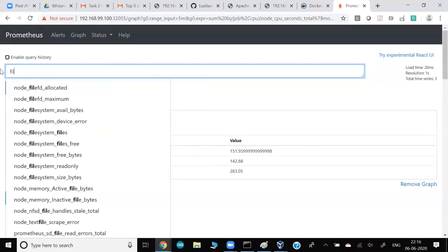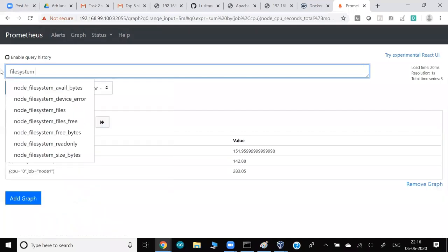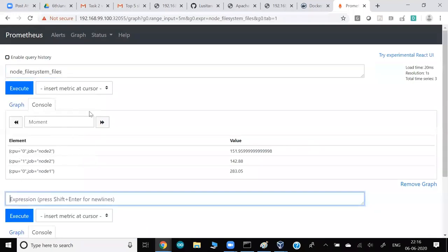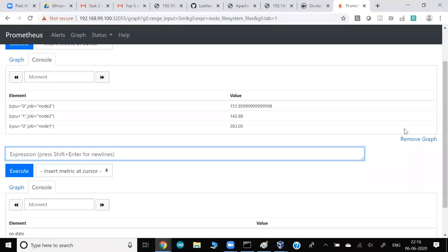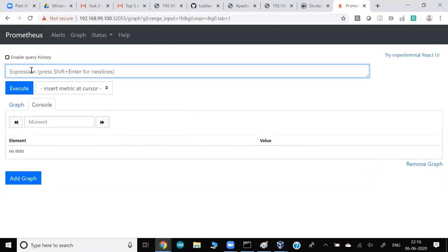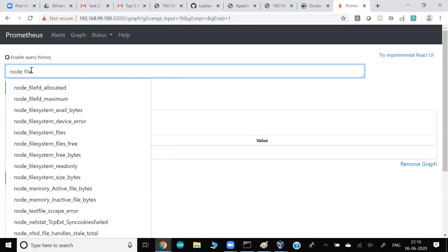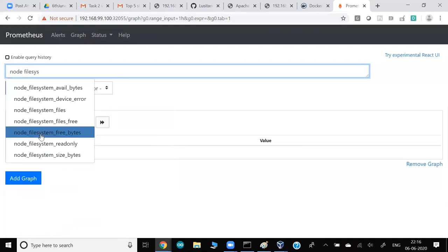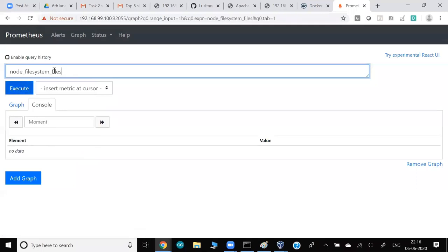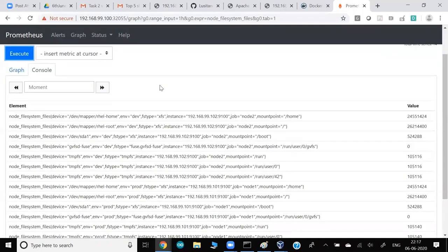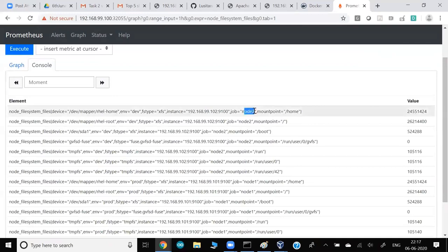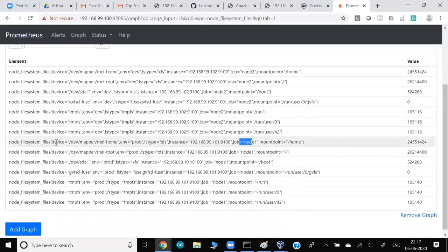If you talk about the file system, it's partitions. So a node file system. One minute. What I'm doing is using node file system, which is one metric here. It shows you that on node number 2 you have multiple partitions created: first, second, third, fourth, and fifth. Node number 1 again has multiple partitions created.